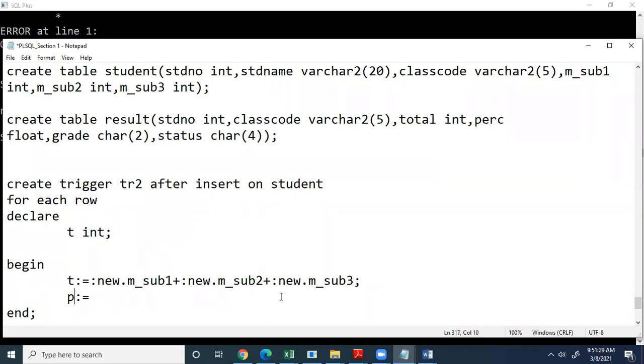Okay. Then out of 100, so we'll have to do this: multiplied by T divided by 150. Or you can directly write T multiplied by 1.5. That will also work. So this is percentage. Fine. Let me write comments here.